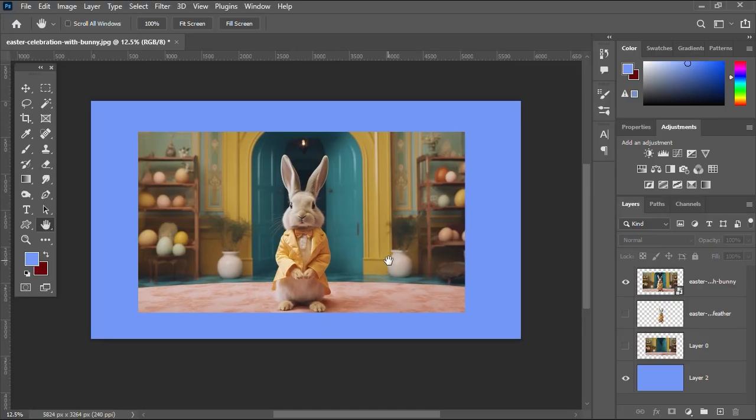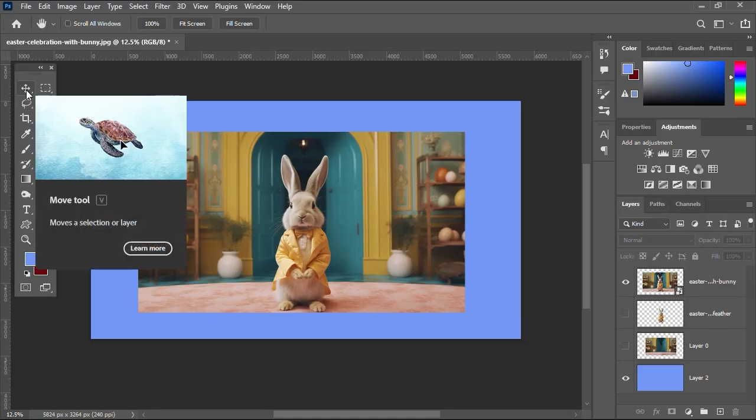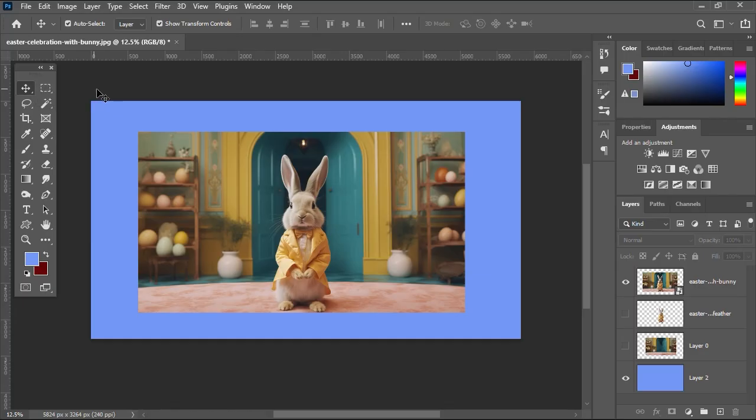In this tutorial, we will learn how to resize the layer in Photoshop. First, select the Move tool. Then make sure Show Transform Controls is enabled and Auto Select is also enabled.